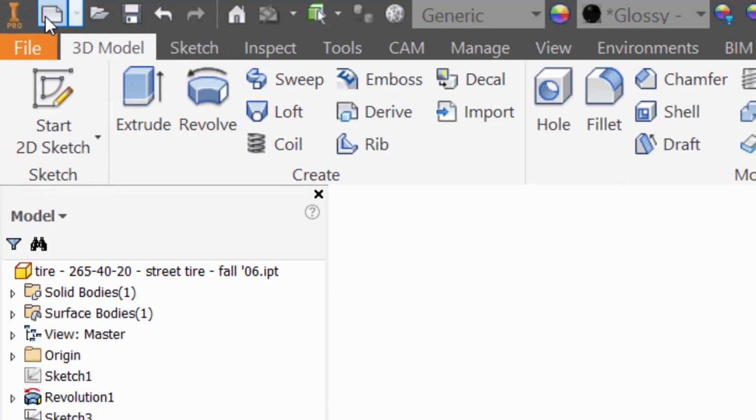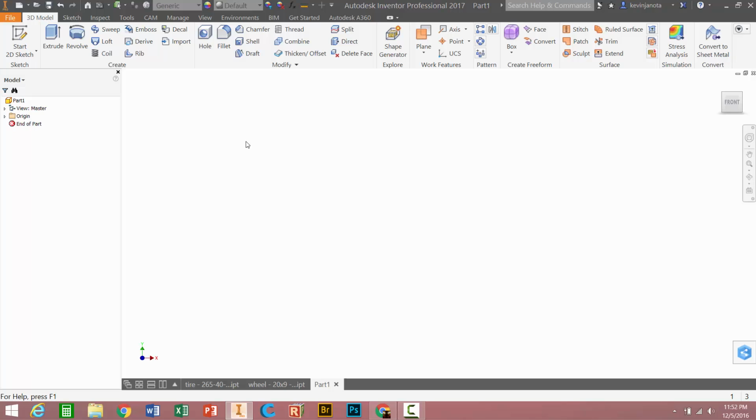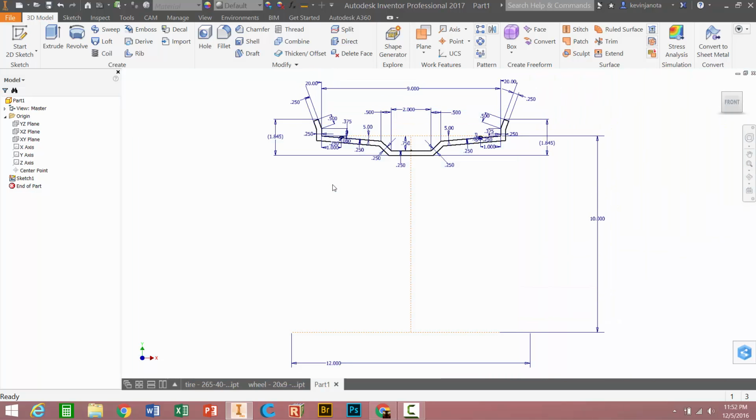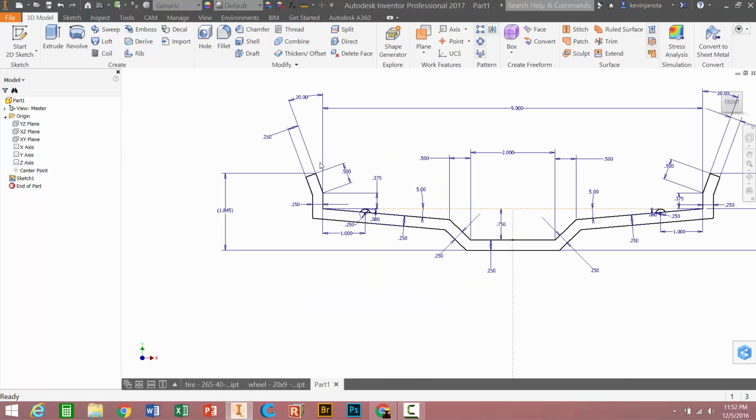Let's go to a new file, standard IPT. Alright, once our new file is open, we're going to go over to the origin, and we're going to go down to the XY plane, right click and paste. And press Home on the keyboard, and just click anywhere off in the center to deselect, and there should be our sketch from our wheel file.